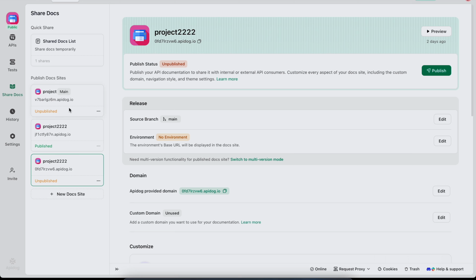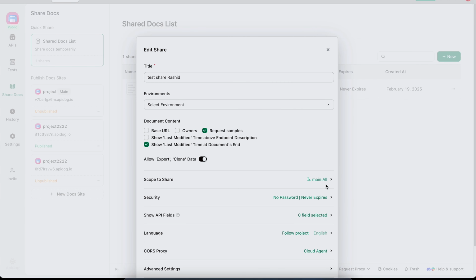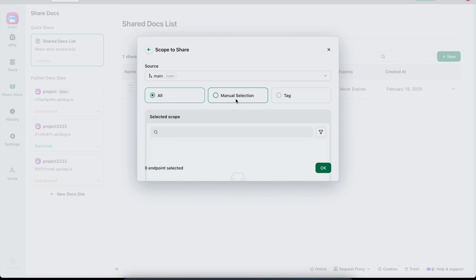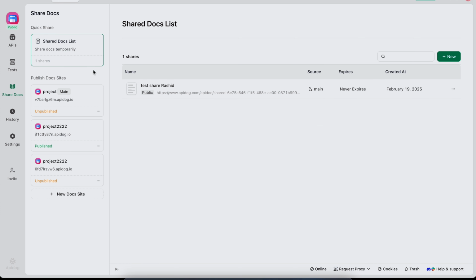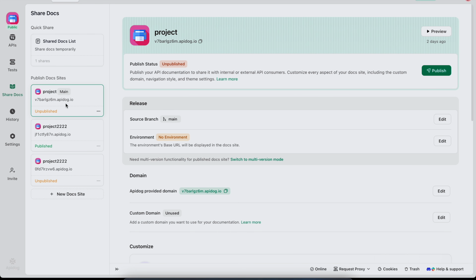So we can conclude that for quick share, anytime, or even for an existing one, we have the scope option for sharing. And for published docs, the more prominent, more formal, and more permanent sharing, we can find the scope of sharing in terms of the subsites only, not in the main site. And you can also find this in the documentation.